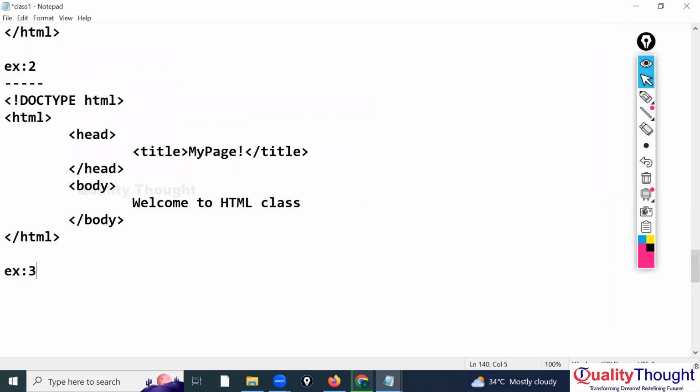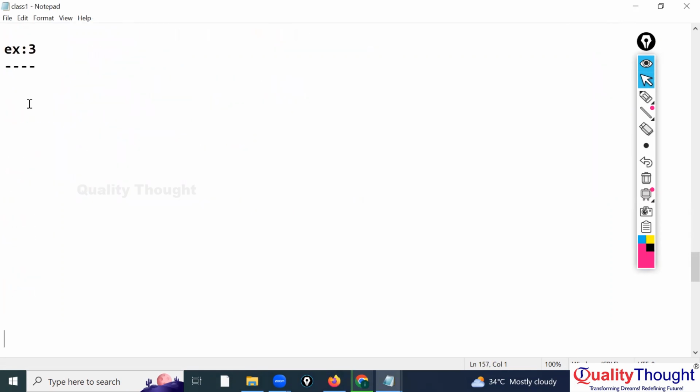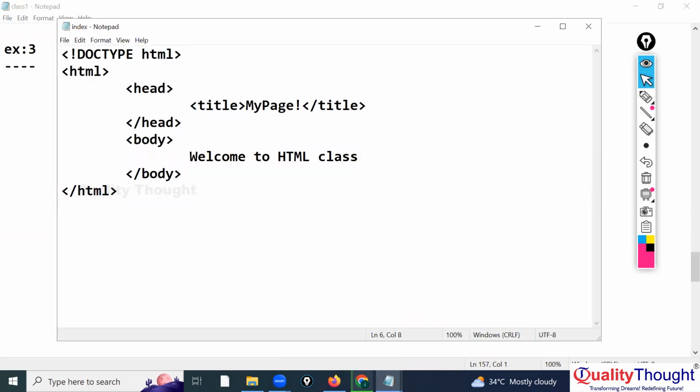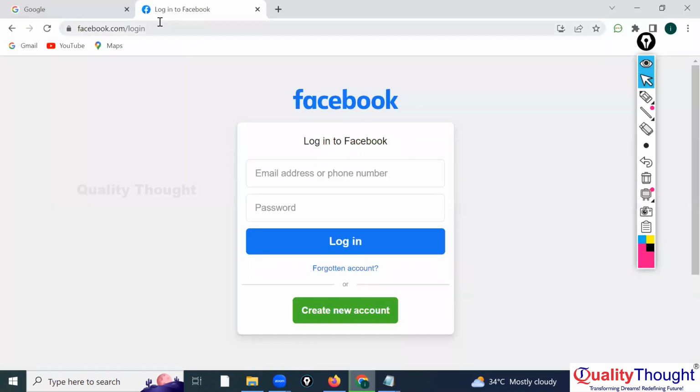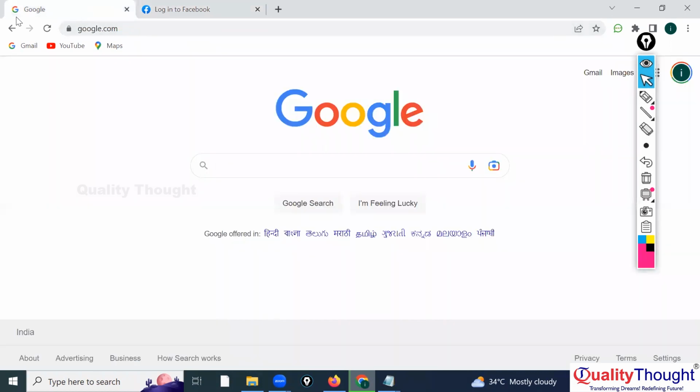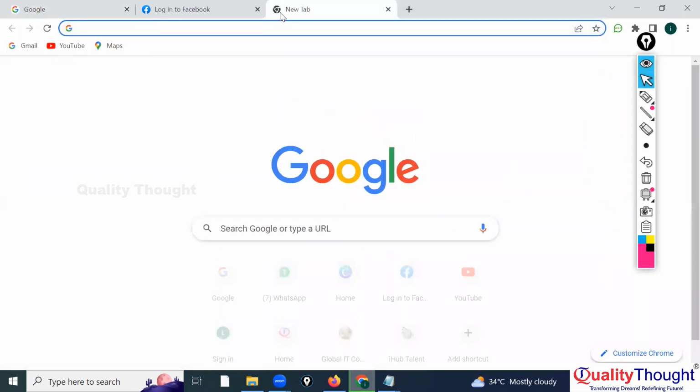But I am not happy with this example. I will go to another one. So what I want to do now, see here, whenever I log into Facebook, for example, you can see there is a Facebook icon coming. Whenever I sign into Google, you can find the Google icon coming. Similarly, if I go to Instagram, Instagram will come. Yes or no?